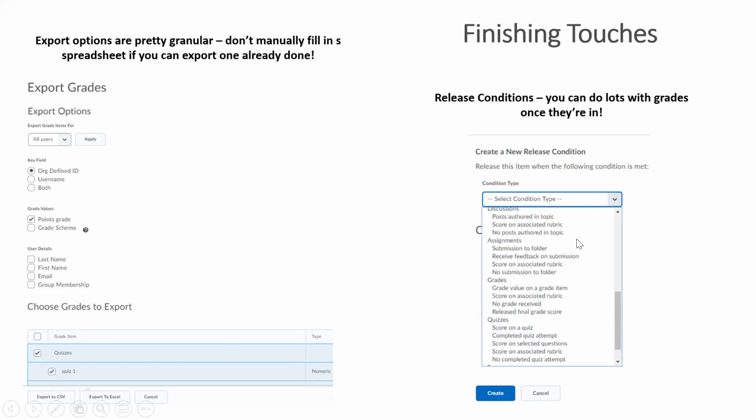I can say if they've got a specific score in a rubric, or no grade received, or a grade value on a grade item, and that grade value could very well be pass or fail, then I can control the release of material, content, activities and remedial information, all from that grade item. That's why we really suggest using them, because they're very powerful things.